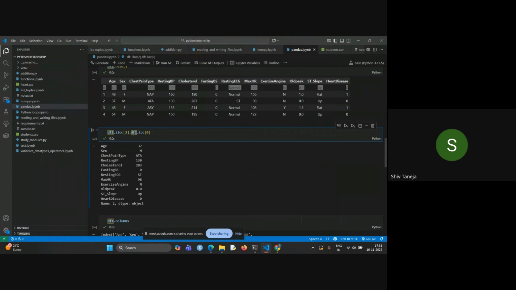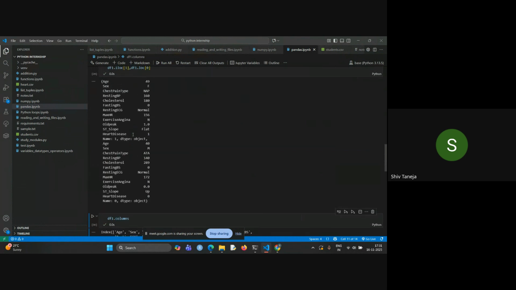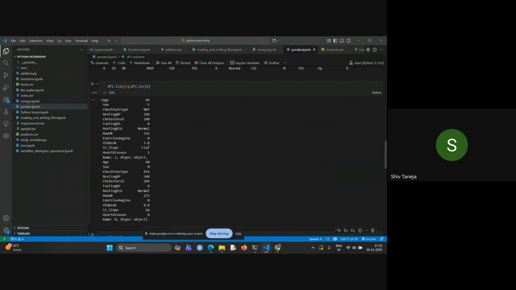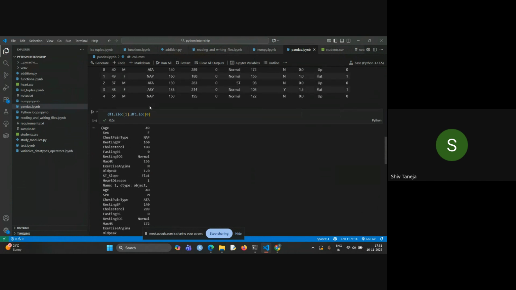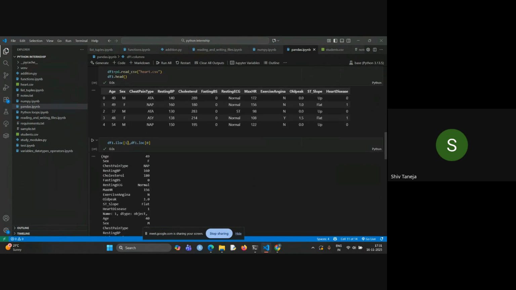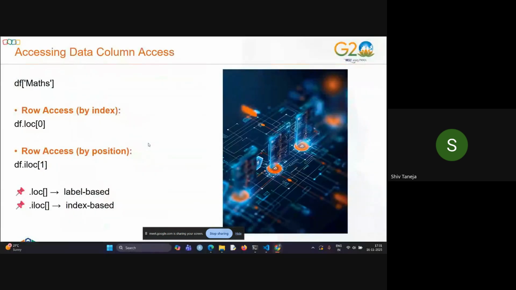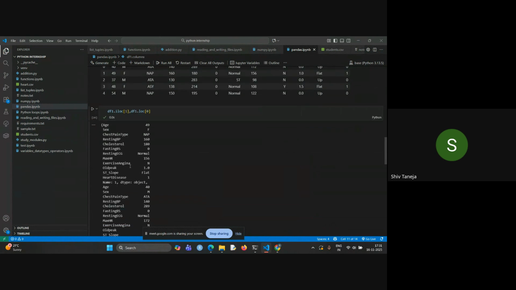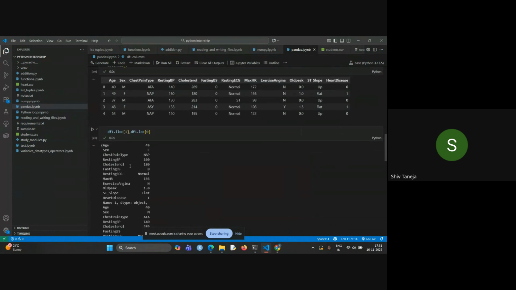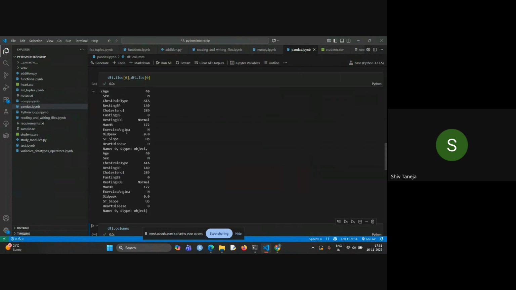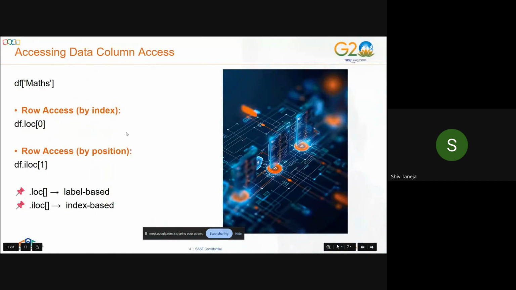And here instead of 1. Let's see. As you can see, this is the same data. Wait a second, not the same. Loc is 0, let me check. Yeah, loc is 0, iloc is 1. Age is 49. Okay, I think there's some mistake here.